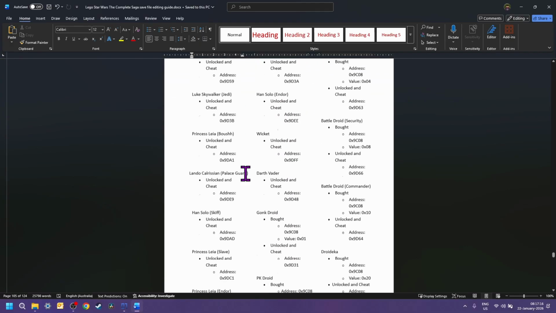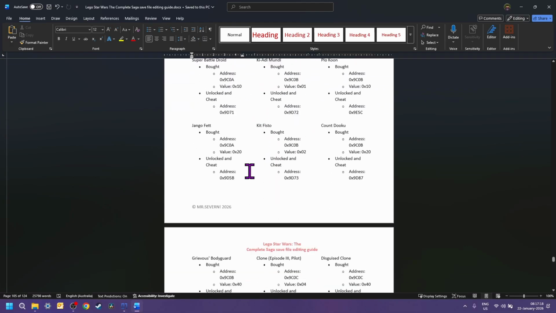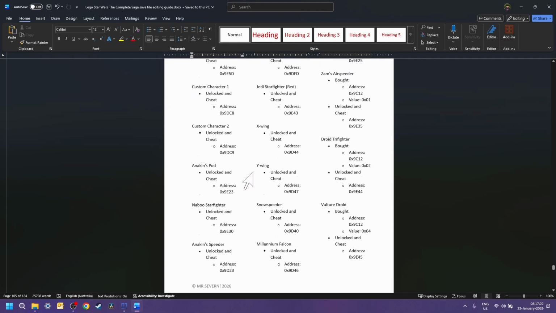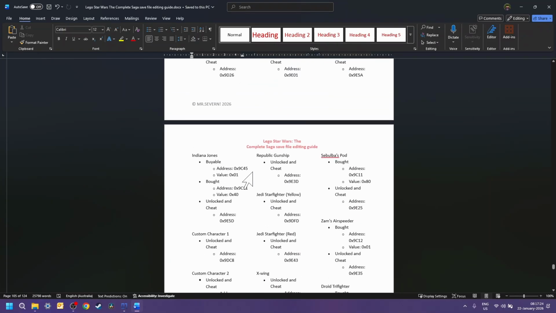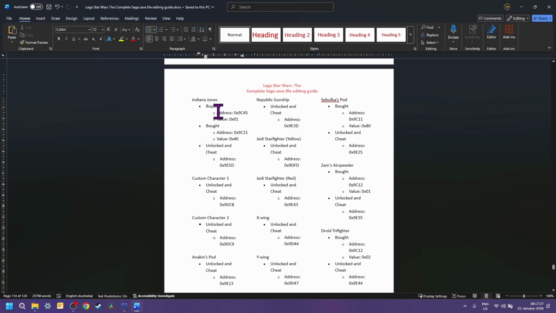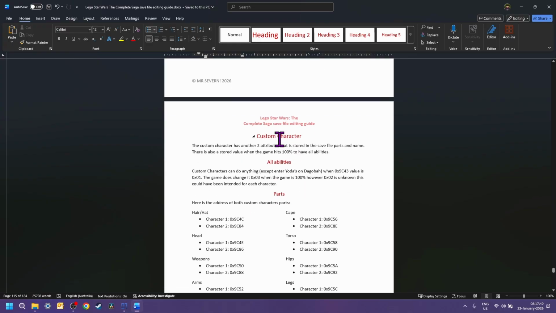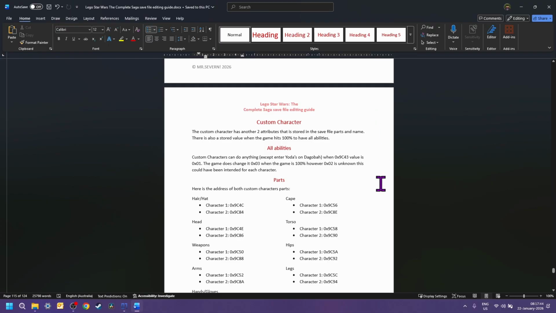So yeah, that's just every character there, and the vehicle down the bottom. There is Indiana Jones, which I've made buyable for him, which this address changes to 1 once you've watched the trailer, and he is now buyable. And that's when the hint is triggered to come up if that hint value is not present in the save file. And then custom character.